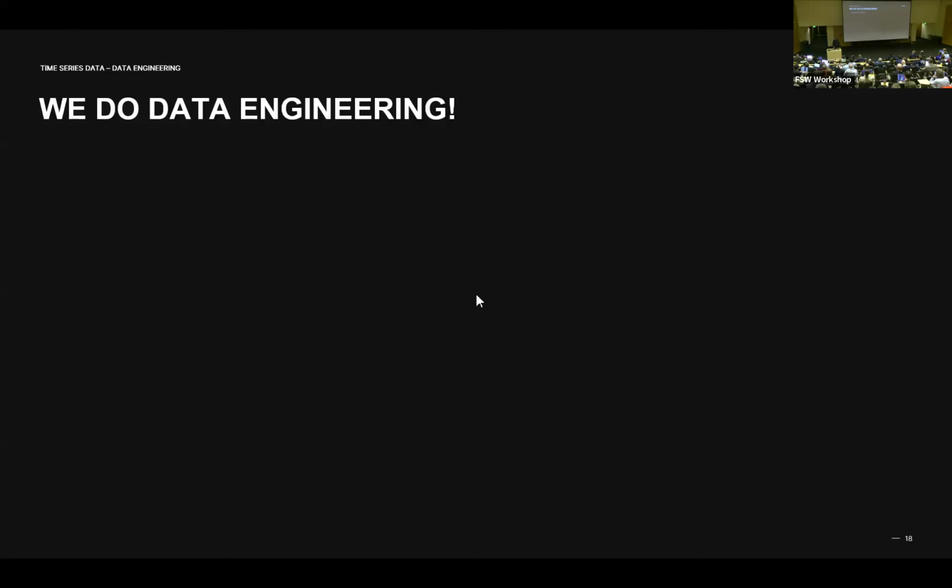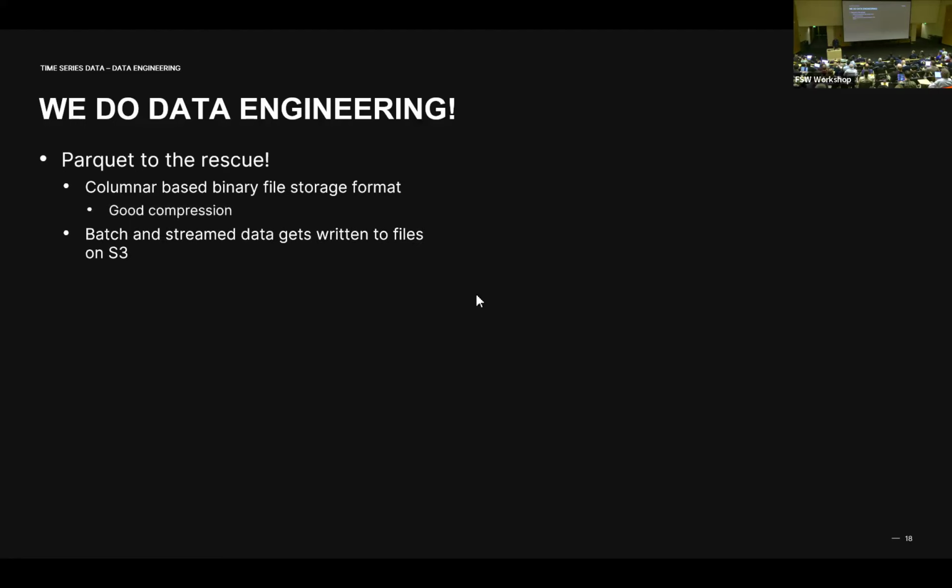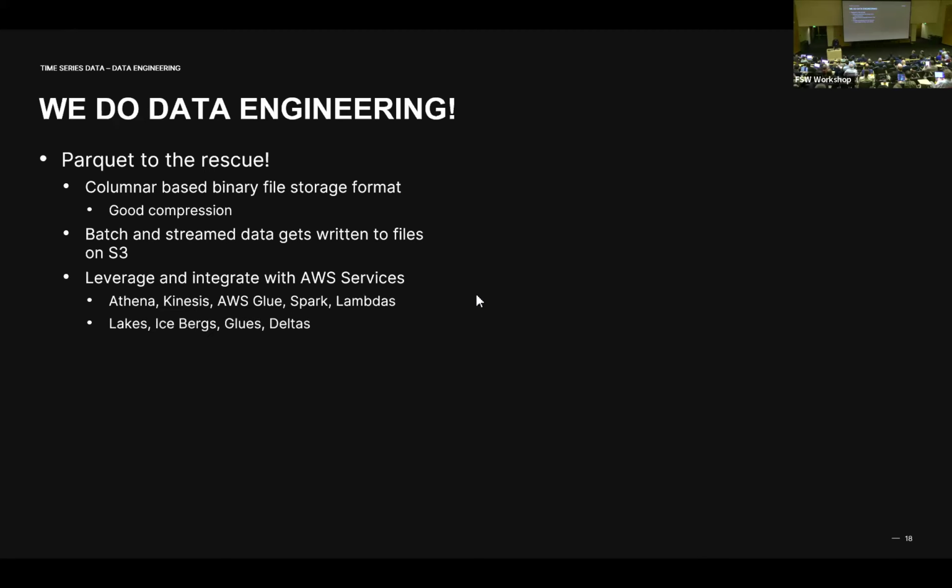We do data engineering, right? We got Parquet stuff, we got S3, the clouds to the rescue. It's a columnar-based binary file storage format. You can do the same sort of encodings and compressions that all these time series databases do, except instead of having to stand up our own compute instance, we can just use S3, which is super cheap. It's got good compression. We can use all these things to batch and stream data and write it to files. We can leverage and integrate existing services that are already built for us and have tons of high availability. There's Athenas, Kinesis, Glues, Sparks, Icebergs, Deltas, Lakes, all these cool words.